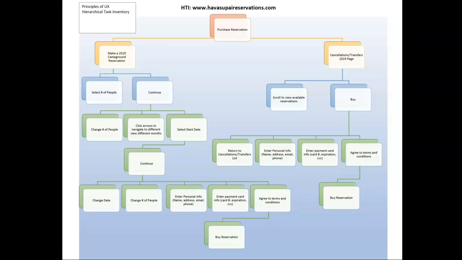So we have a user role for making a reservation on the left and a user role for what we'll be navigating to in the cancellations transfers page. But only at that top level should we have those defined user roles. Below that should just be tasks. We do not want this HTI to look like a sitemap.